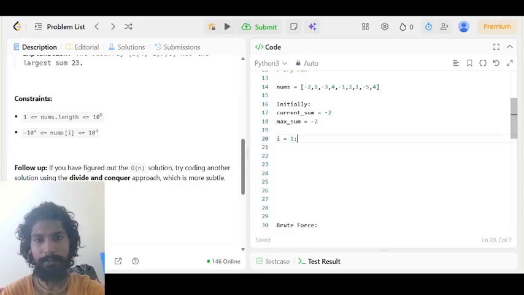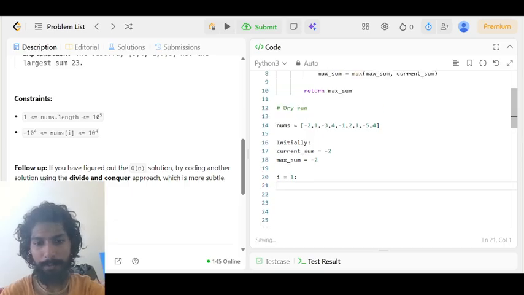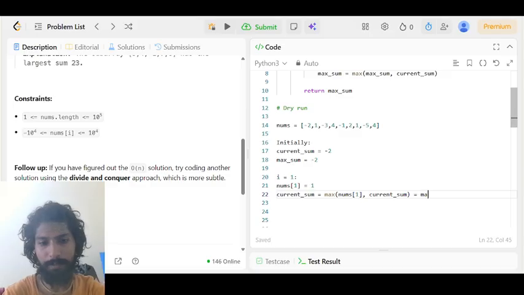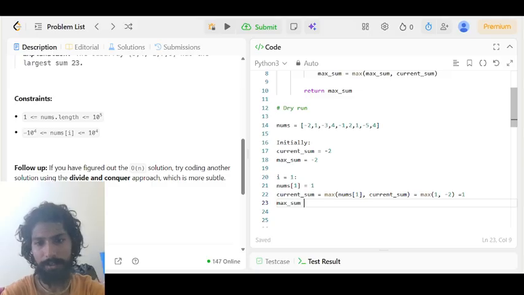At i equal to 1, my nums[1] equals 1 and current sum equals max of nums[1] and current sum. That is equals max of 1 comma minus 2, so equals 1. And max sum equals max of current sum 1 comma max sum. So that becomes equals 1.